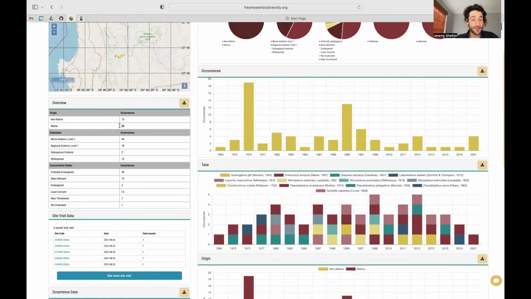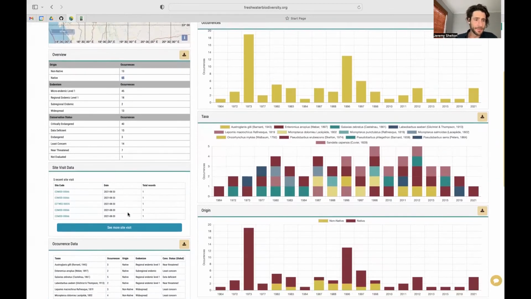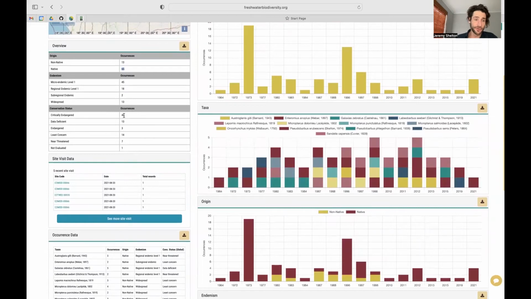At least in this area, we still have the fish data being dominated by native species, which is a good sign. But if we look at occurrences, you can see that the overwhelming majority were for critically endangered taxa, which, if you look at that in combination with the fact that most of the records are from micro-endemic level 1, so highly endemic species that are probably native and probably critically endangered, is immediately really useful information from a conservation perspective.